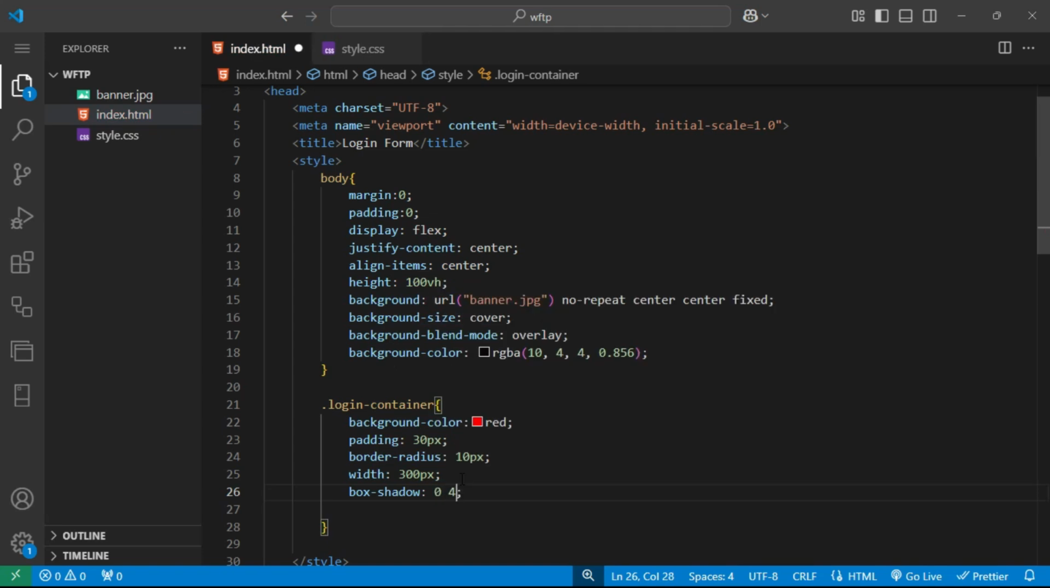So 0, 4 pixels, then 8 pixels, then we give it an RGBA of RGB 0, 0, 0 again, then 0.2. So let's see the effect of what we've done.